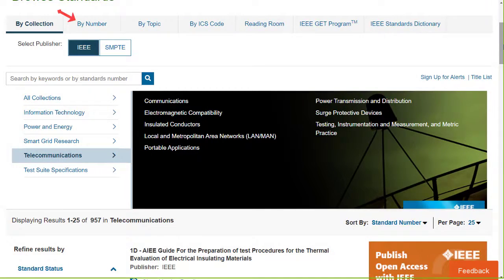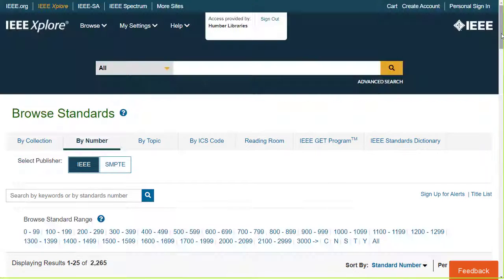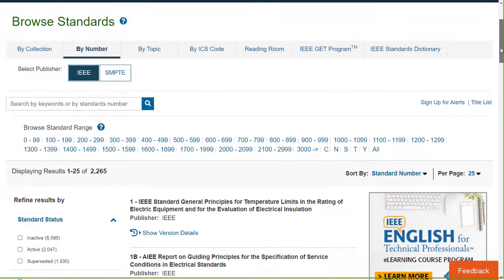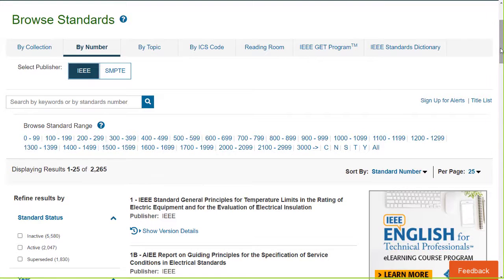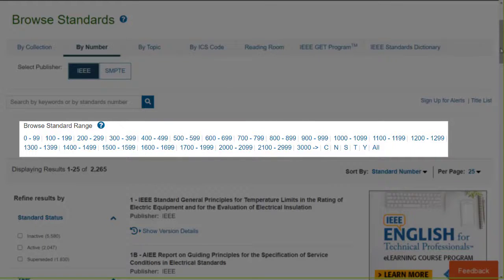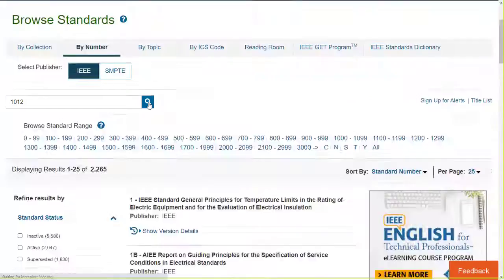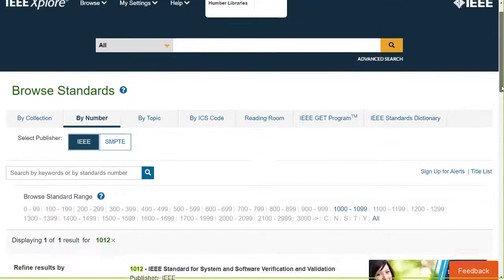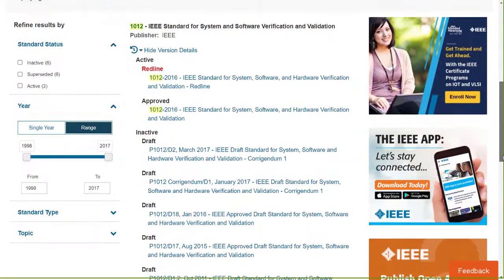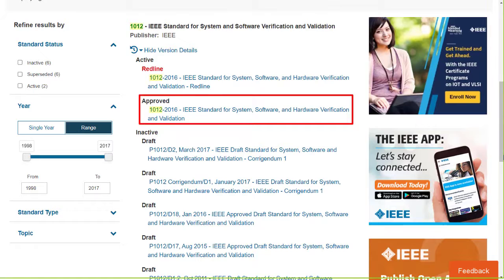You also have the option to browse by number. If you are looking for a specific IEEE standard and you know the number, this is the most effective way to find that standard. You can either select the range or enter the standard number in the standards number search box. Here you will see a list of all of the different versions of the standard. The current active approved version will be at the top of the list.